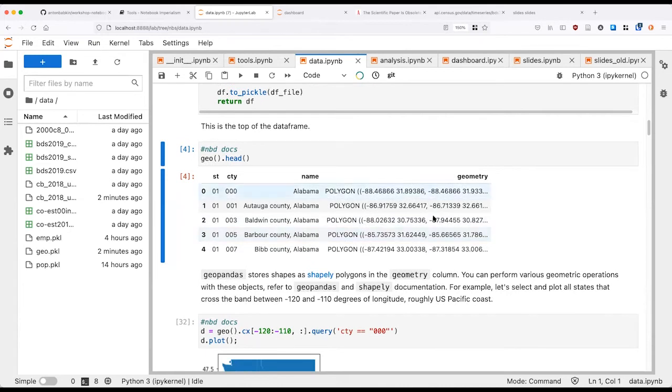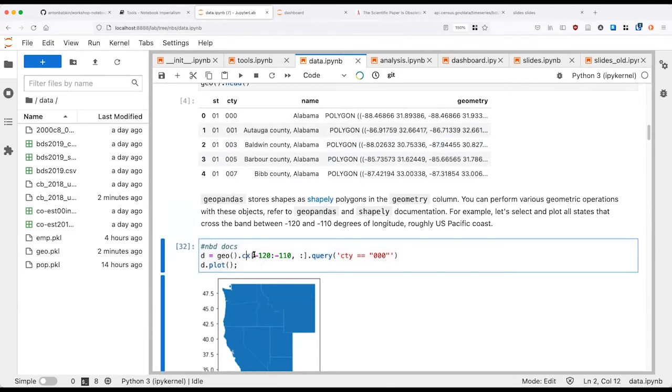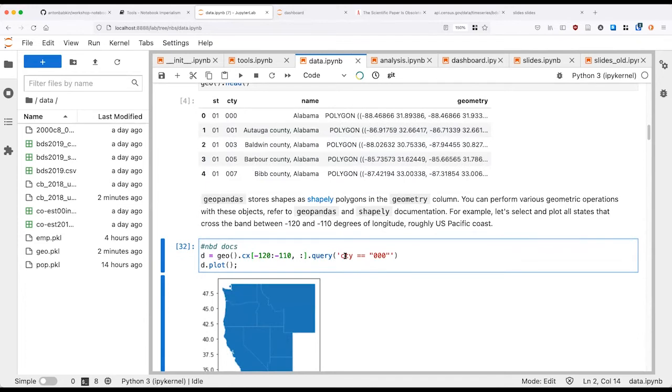And there are a lot of functions that are under the hood. They are shapely functions, but GeoPandas is exposing them as a geodata frame interface, and that you can use to do selection, manipulation, whatnot of the geographic data. So here, just a very simple and short example. We can use this CX accessor to select the shapes, the rows of the table that touch this bound between minus 120, 110 degrees latitude in Western Hemisphere. And also, I select a subset where county code is equal 000. That's the convention for states.